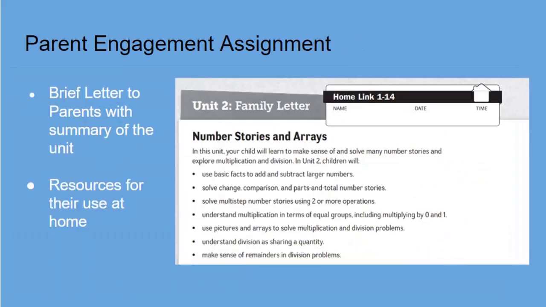And then again, like I said, the final component is this parent engagement assignment. So it's going to be what would coordinate with your unit. So it'd be a brief letter to the parents, a little summary of the unit. Here's an example from a web-based math program that I found online. It has a little bit of bullets. And then obviously you'd want to share resources for their use at home with their children.